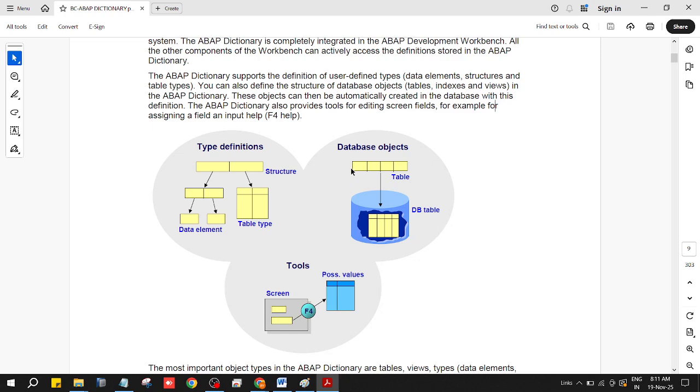So there is an interview question or MCQ, multiple choice question. Sometimes a fresher needs to face a written test also in some interviews. At that time they will ask this: at which step is this table created in the database? It is during activation. While activation only, this table definition gets saved from the ABAP dictionary to the underlying physical database.